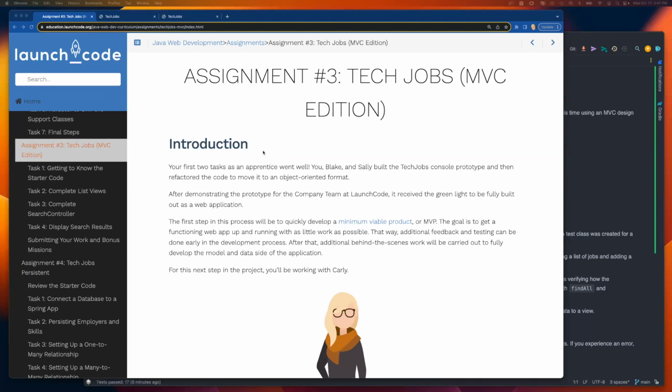Welcome to the introduction for graded assignment number 3 in the Java unit. This is TechJobs MVC edition. So you're going to continue working on a new version of this TechJobs app where you're going to be creating a Spring... Actually, you don't have to create the Spring application. It's already been done for you, but you're going to fill out more of the code.